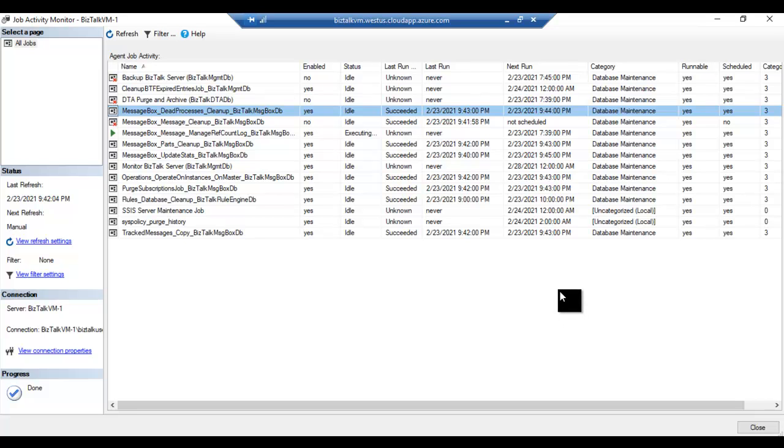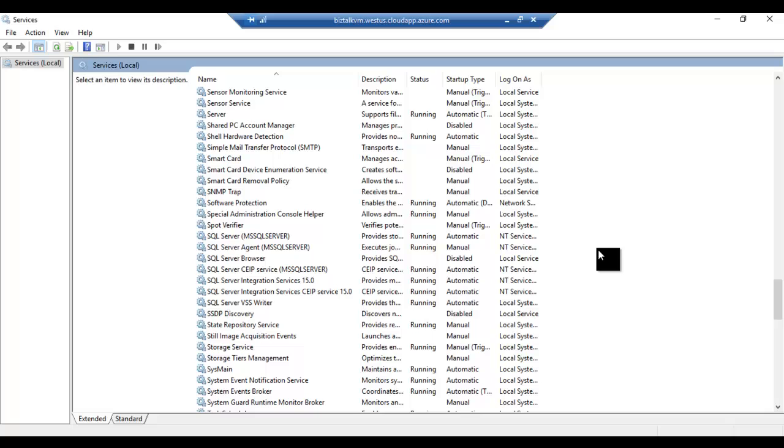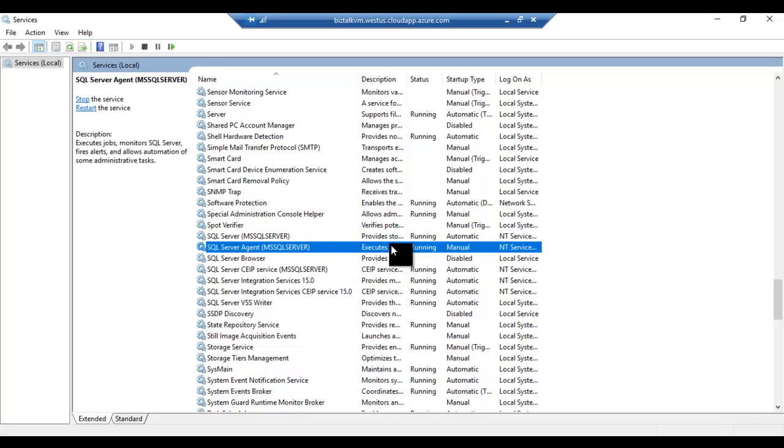There are a couple of guidelines to monitor the SQL Server Agent jobs. Every time, you have to verify that your SQL Server Agent service is running fine. How can you verify that? Go to the services and check the SQL Server Agent service. This service should be running without any issue.